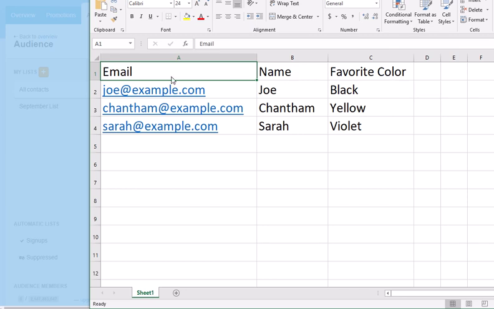There will need to be an email column. So contacts are anchored around their email address, but then you can add more columns for each piece of information you'd like to add. There's name, favorite color, for example. You could have location-based information. Whatever details you feel like you need to track within your Mad Mimi account, you can have a column for those in the spreadsheet and then upload that spreadsheet, and Mad Mimi will import all of those details into the account. So with that in mind, let's go ahead and upload this file.